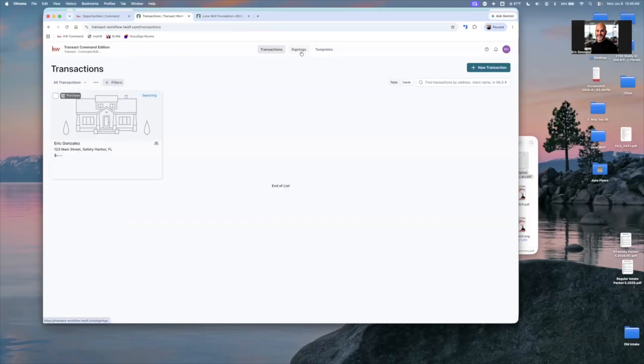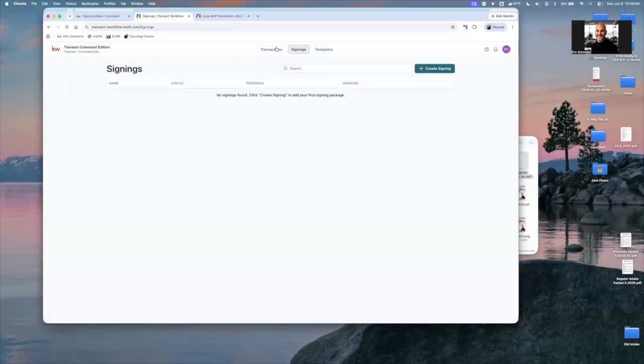Signings is where you're going to see all of the signings. And remember, signings are what we refer to in DocuSign as envelopes. Signings are where you're going to be able to see all of the signings that you have sent out to any of your clients in any transaction, not just specific ones. If you want to see ones for specific transactions, you will have to click on that specific transaction, and I'm going to go through that as well. But you do have a tab here to see all of the signings at once. Now my tab is going to be empty because I haven't sent anything out.